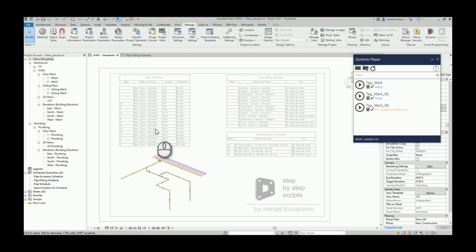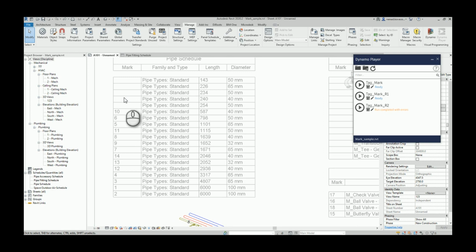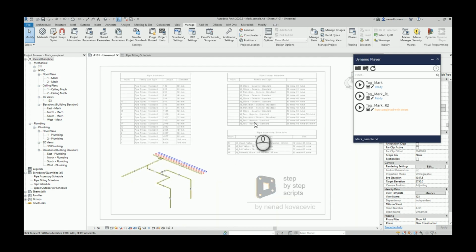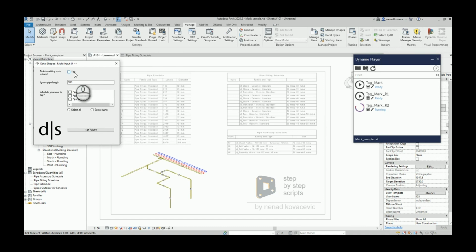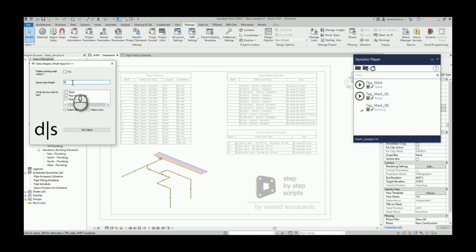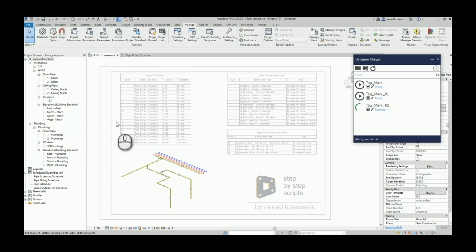And now, for example, if we want to add marks and tags for the pipe fittings, and also if we want anyways to add marks and tags for the pipes which have a length less than 300, we can once again run the script. So in this case we don't want to delete any existing marks, so we want to leave those marks as is. In this case we want to enter 0 for the length, and we want to check pipes and pipe fittings, set the values.